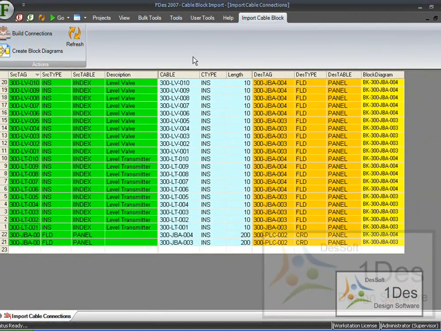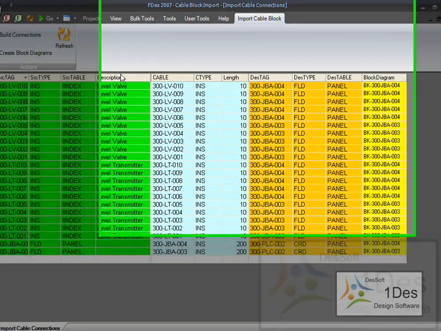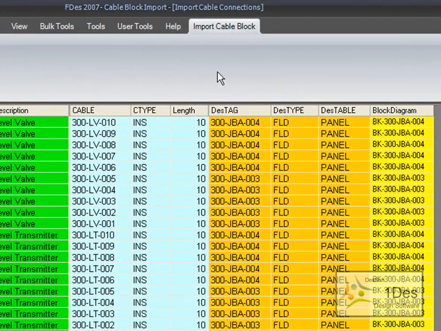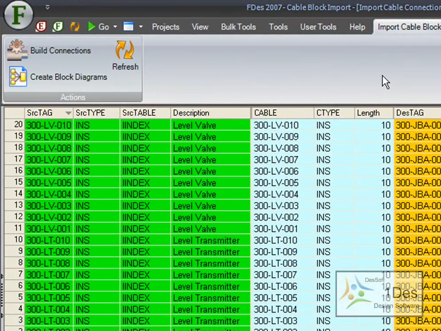Now that it's opened up, you can see I have firstly a list of headings up top. These headings are actually situated in row 1 of Excel, and they are not just headings, but you actually have to fill them in the Excel spreadsheet.